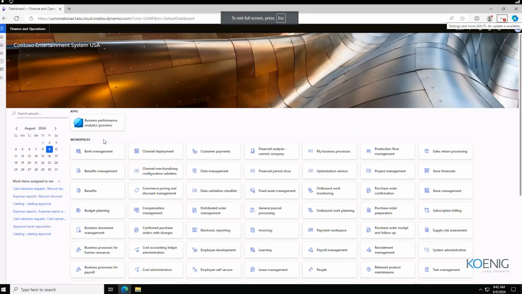Okay. And this is how the platform looks whenever you log in for the first time. Since many of you come from different backgrounds, whenever you log in for the first time into Finance and Operations, this is how the default dashboard page displays in front of you, right?